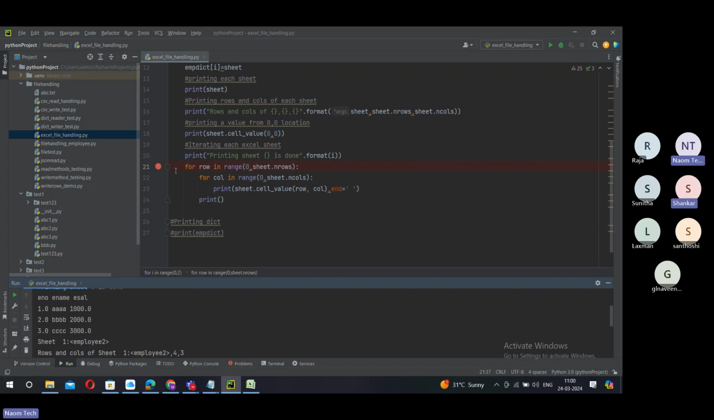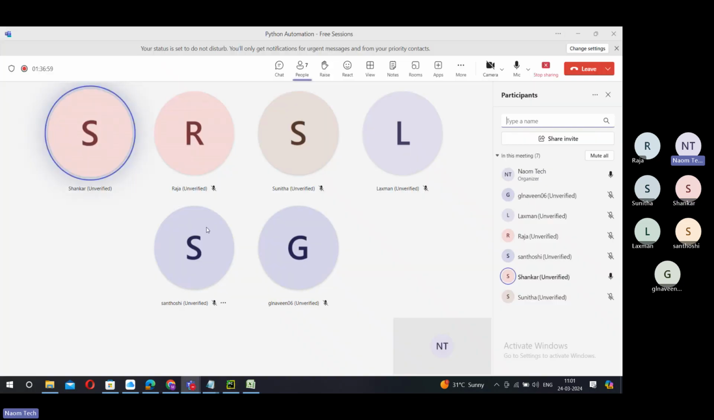So overall, the issue is what? We have everything fine. We did everything perfectly, but the only thing missing here is print. We just forgot to print. That's all. Sometimes it happens. I was looking at something else there. That's all. Okay. So what else, friends?